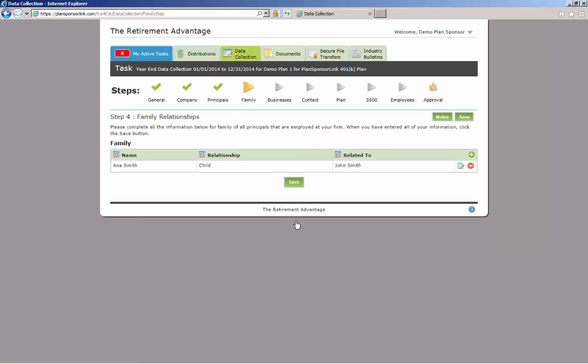Step 4 is family. Family attribution is an important part of the regulations surrounding compliance testing for retirement plans. Please add, delete, and edit the information supplied as appropriate. As on the other tabs, once the information is updated, click Save and move on to the next step.